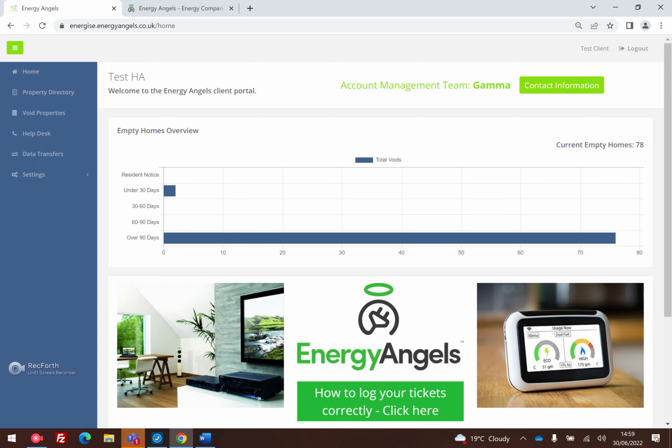So as you can see, this is the home page of your portal. This is a test account, but it looks exactly the same way your portal will look. So firstly, I'm just going to cover the information that is supplied on the home page.